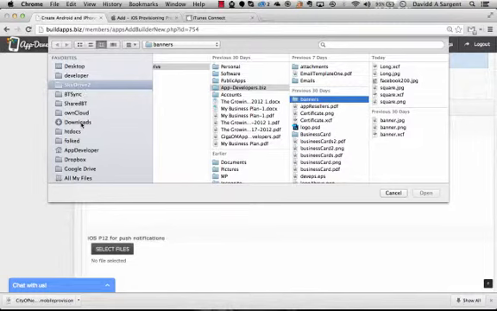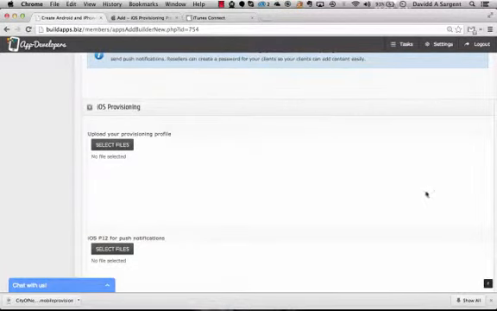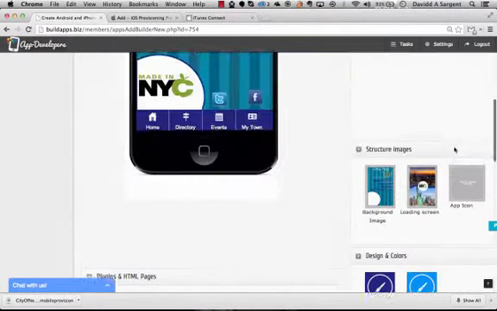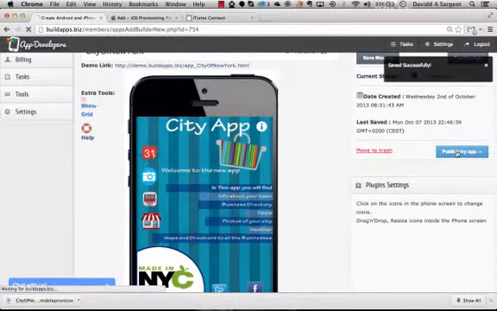We go to our downloads, and there is our provisioning profile ready for us to upload. Press open, and that will automatically upload to our website. Fantastic. Now that's uploaded, you're ready to go. We go to publish my app as we did earlier. Click publish my app. That will save all your settings.